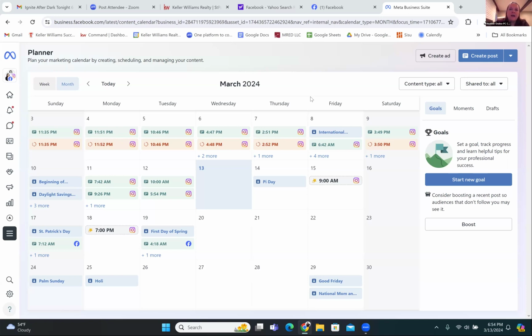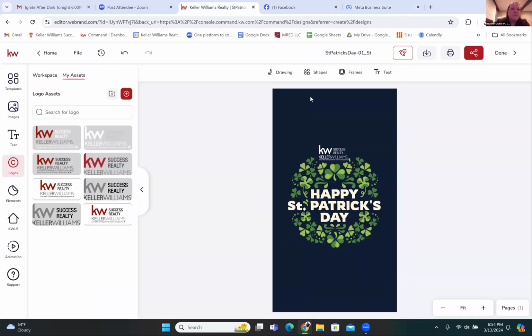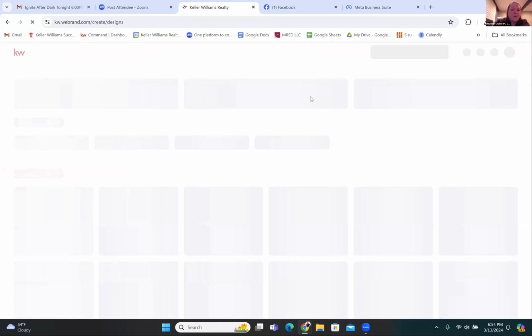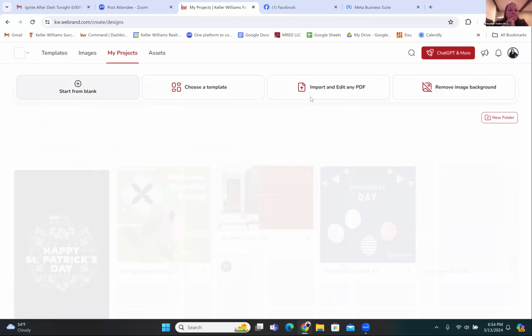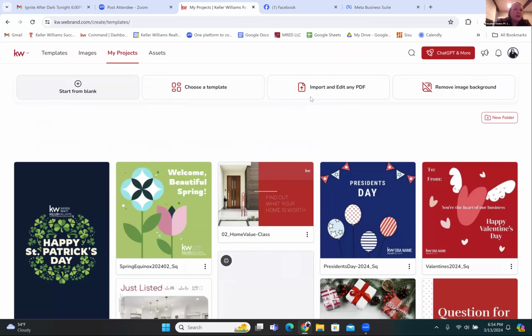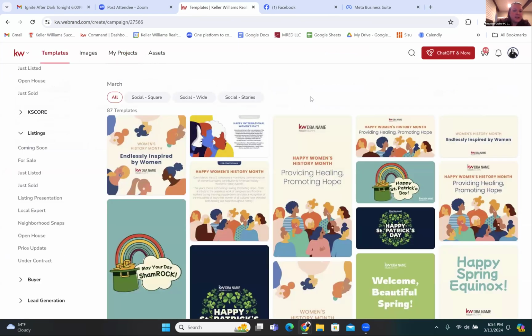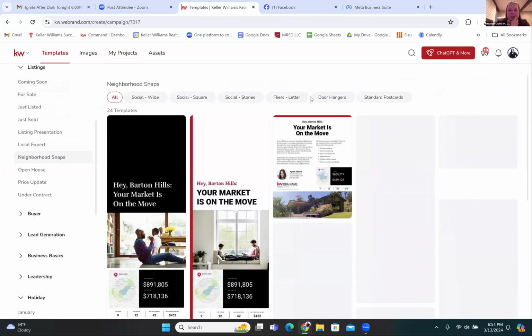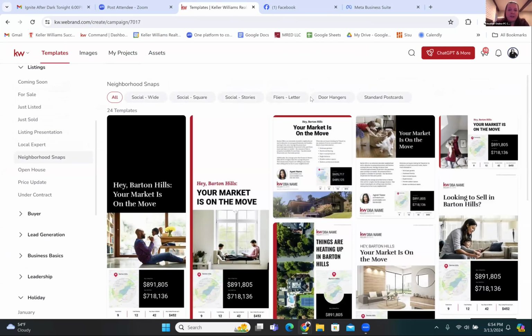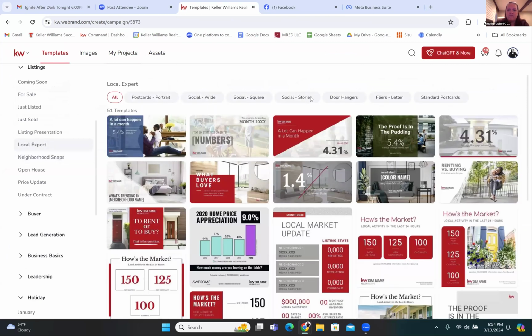If I go back to some of those templates, hold on one second. I go into the templates, and you can see here's neighborhood snapshots. So you could use one of these and just fill in the information, or maybe it's local expert ones. And this is where you can get this data from your market center. So you can create these as well to pepper in.